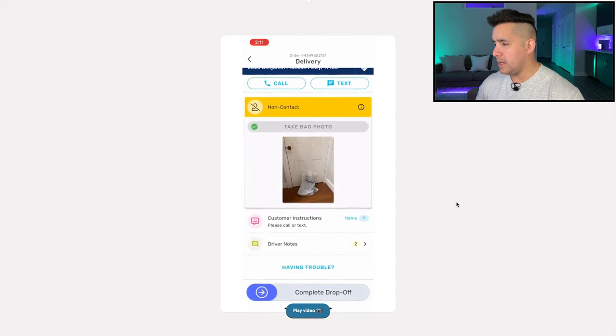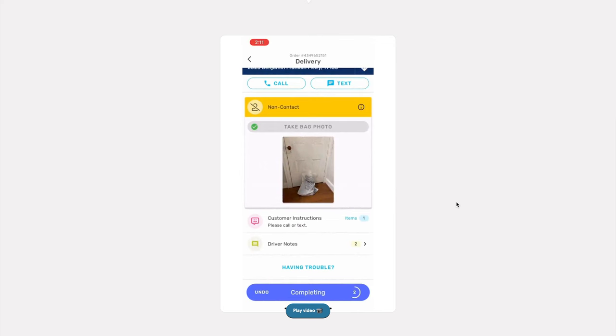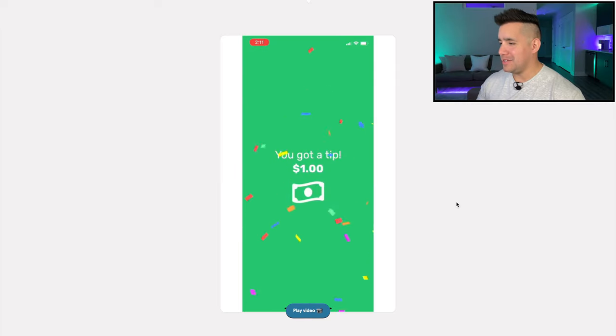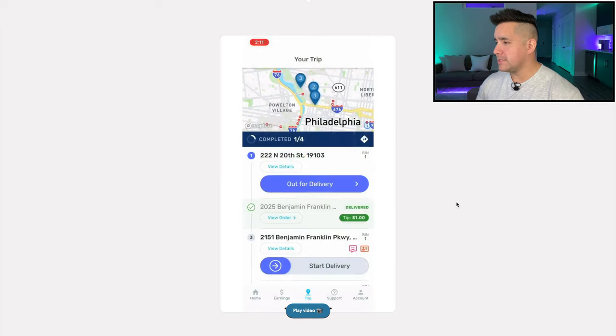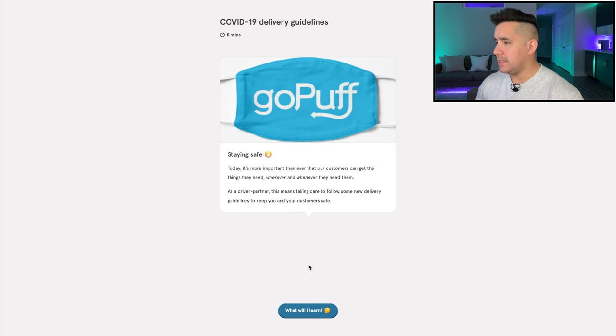And then we can swipe on complete drop off. And very nice, we got a $1 tip there. So it's nice to see that we will earn tips on these deliveries. Okay, next we have some training on staying safe.